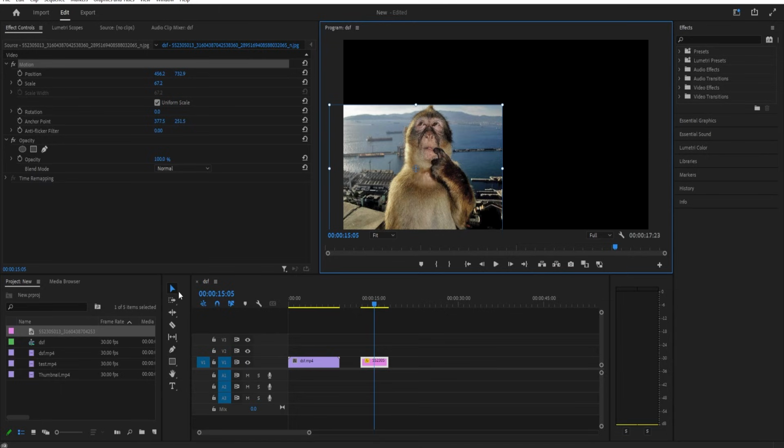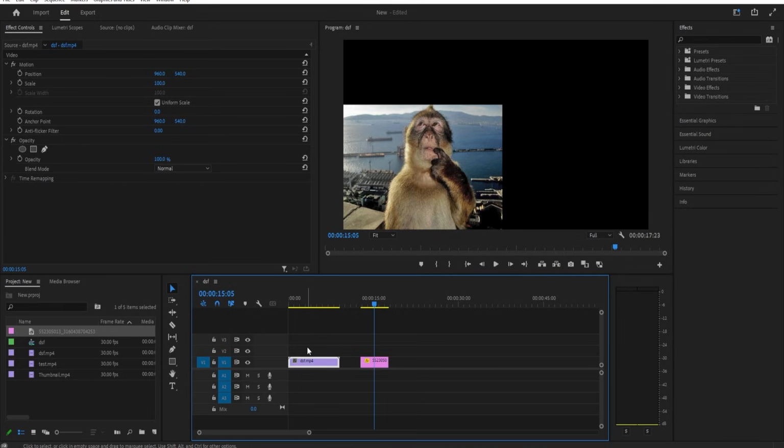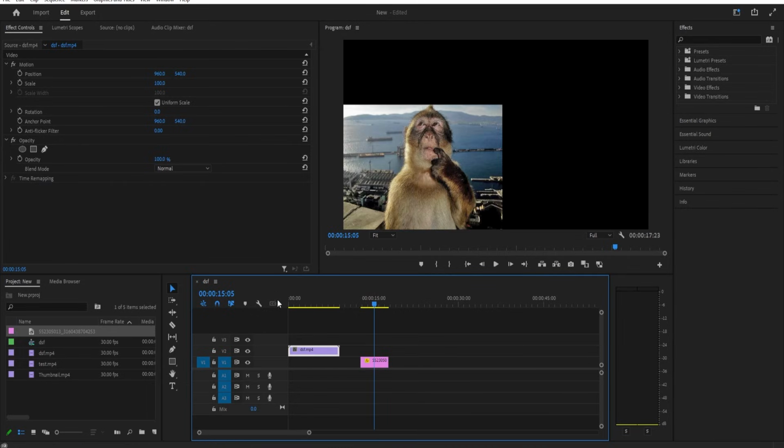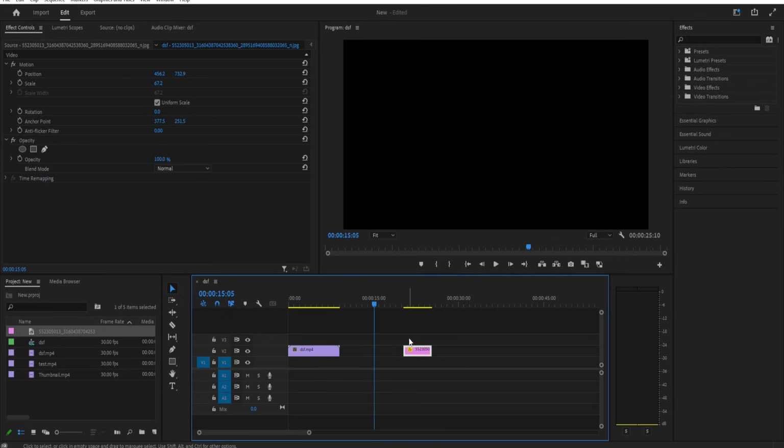Then next, you can see here on the right side the selection tool, or you can press V on your keyboard. What it does is you can move around your clips like this. Just from the name, you can just select your clips and then just move it around on your timeline.